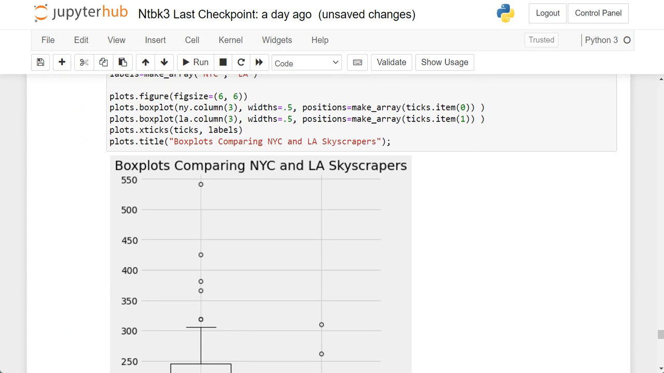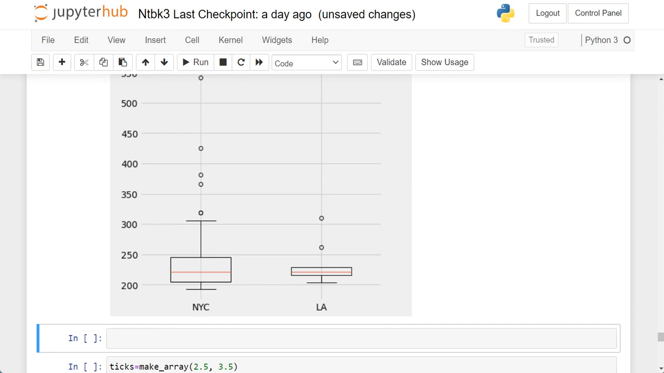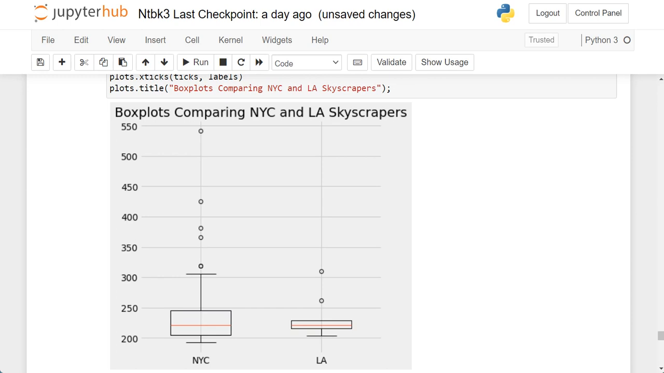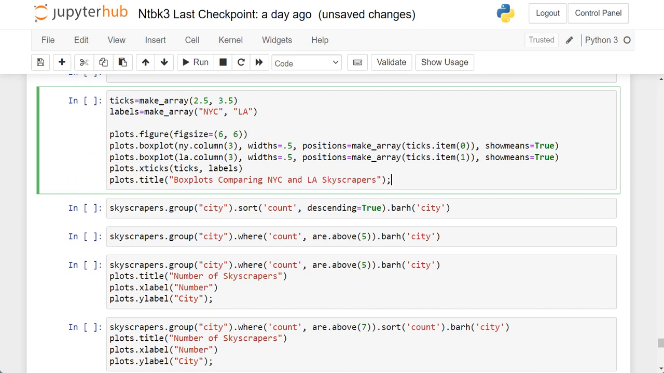Here is a box plot that compares the two. So you can see the New York City skyscrapers over here on the left and the LA skyscrapers over on the right. And notice New York City has more outliers than LA skyscrapers. And again, these are the box plots that compare the two. We just looked at this.